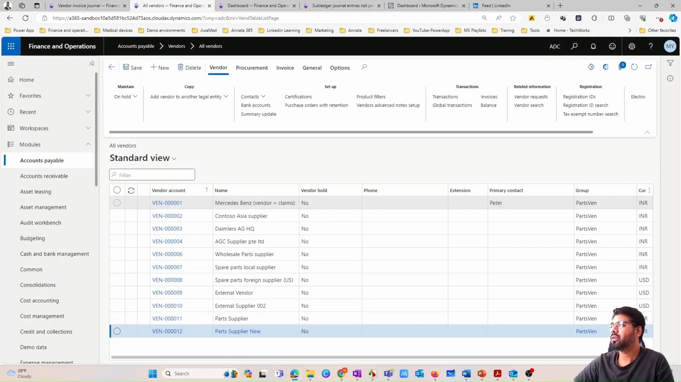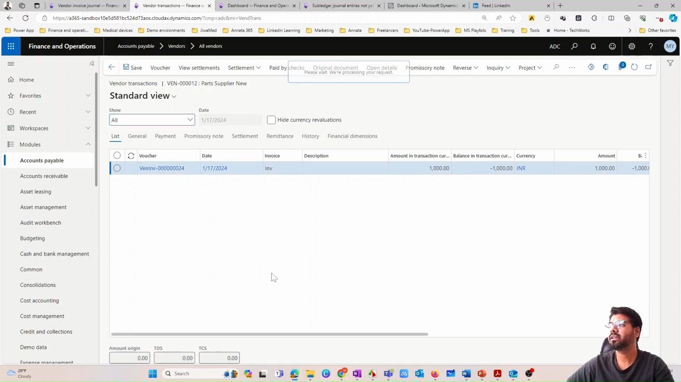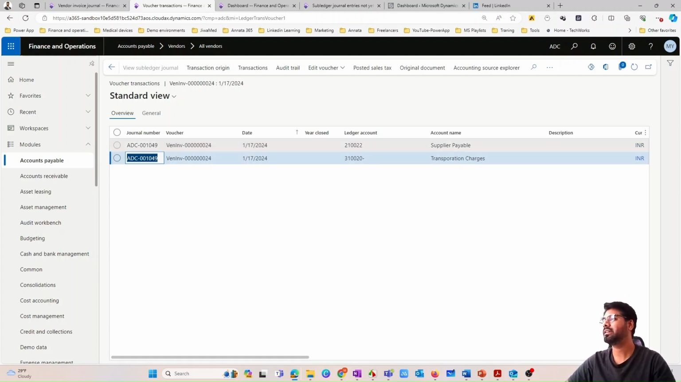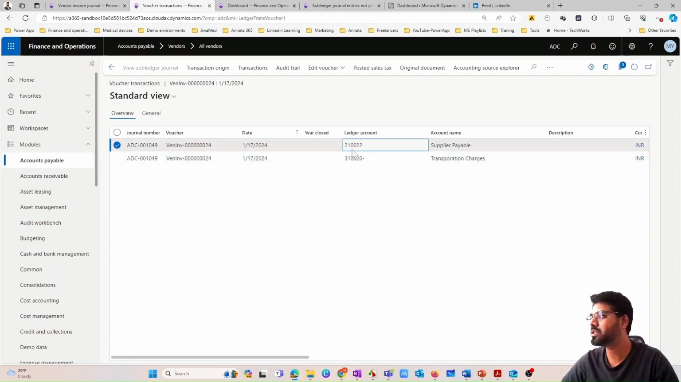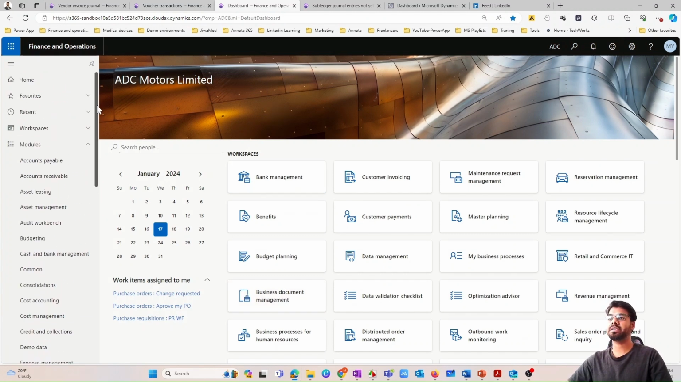If I also look at the transactions and review the voucher, you will see that even though I used a subledger in the general journal, in reality it got posted to this particular summary account, and it got credited against our transportation charges expense account. This is because of the concept of vendor posting profile that we discussed earlier.